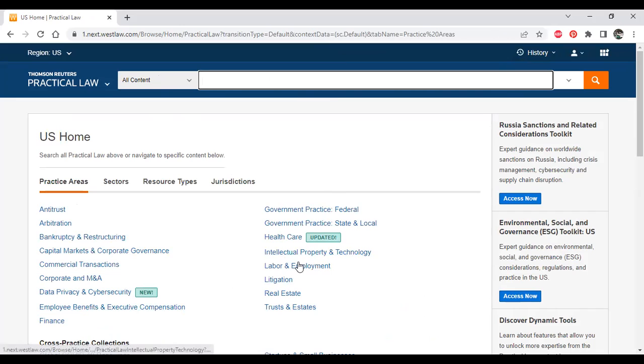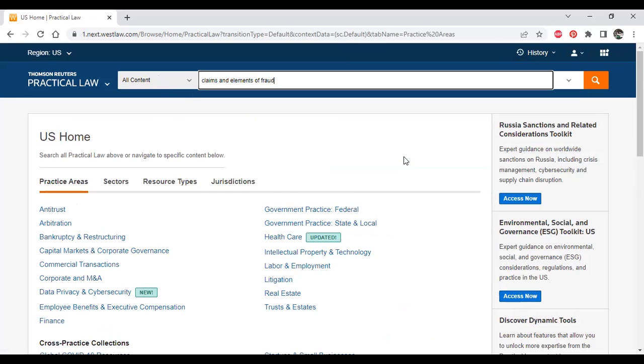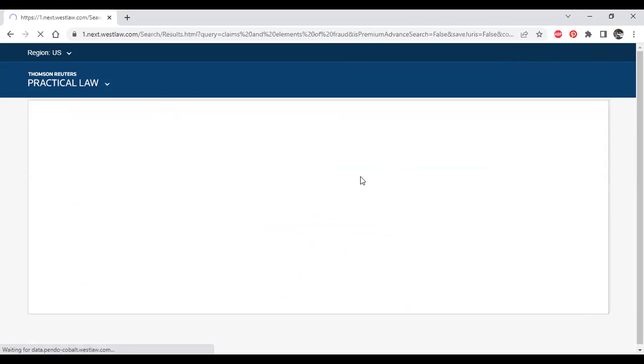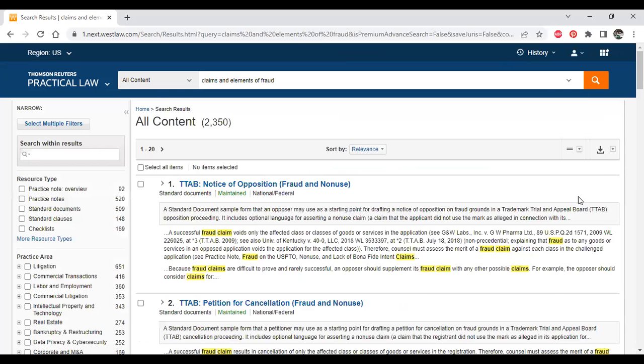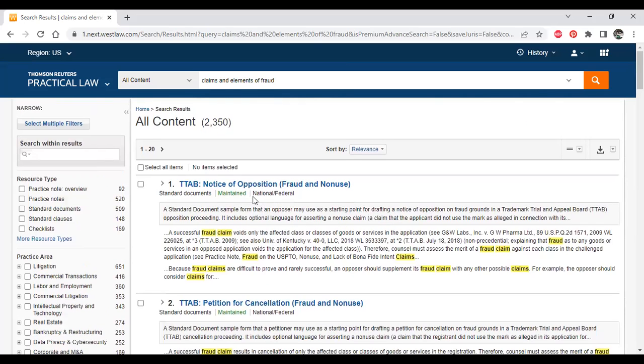So let's demonstrate a search. I'm just going to search for claims and elements fraud. When you get onto this page, I have quite a few results, more than I could feasibly look through. But looking at the results, it'll tell you what document type it is here, if it's a standard document or if it's practice notes or something else. It'll also tell you the jurisdiction that applies here. So this one is in federal jurisdiction, and you may find as you go through the list ones for specific states.